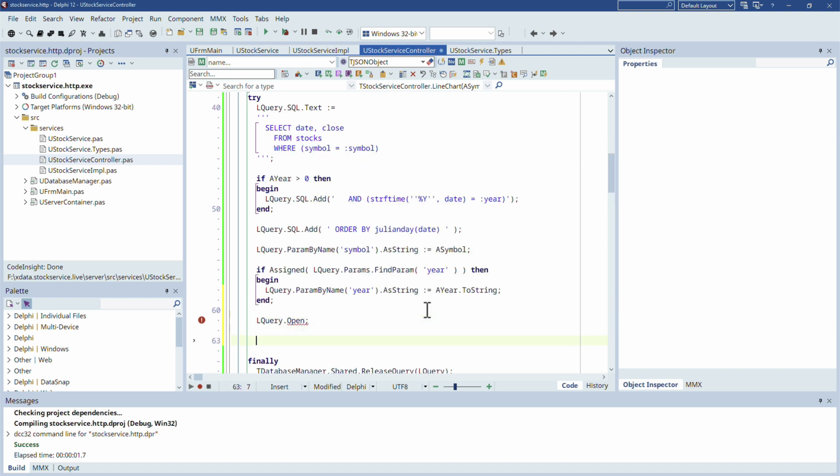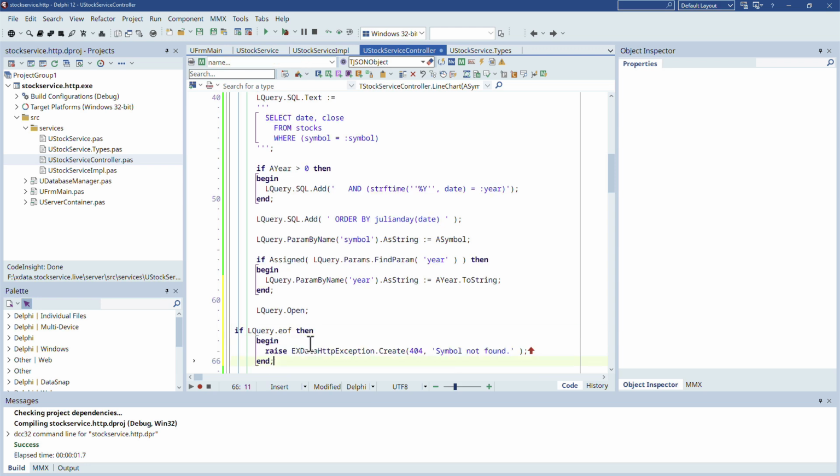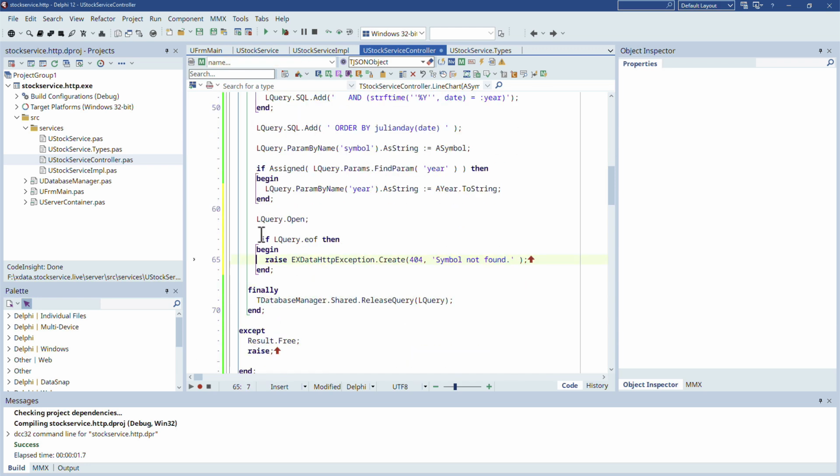And again, we can check if there is no data inside of the query, we can throw an exception. In this case, this might actually happen. For example, if you specify the wrong symbol, or the wrong year, or a year that is not available for the symbol. Imagine you have different years for the different symbols. So here, the error message should be no data found.